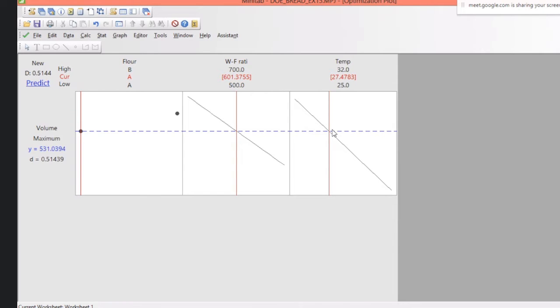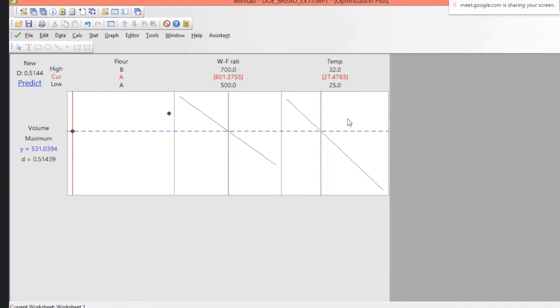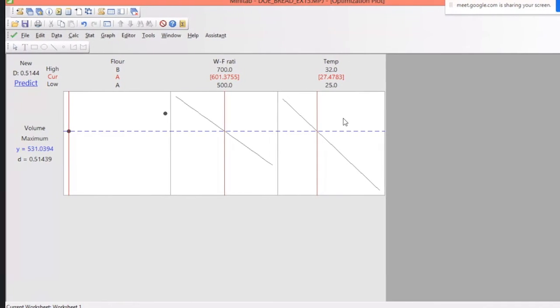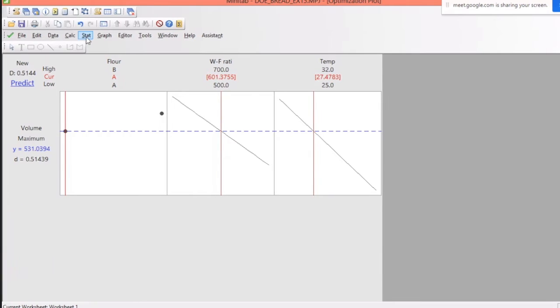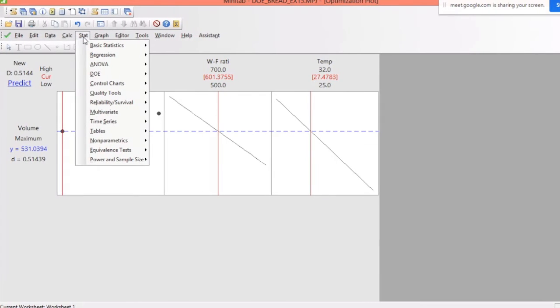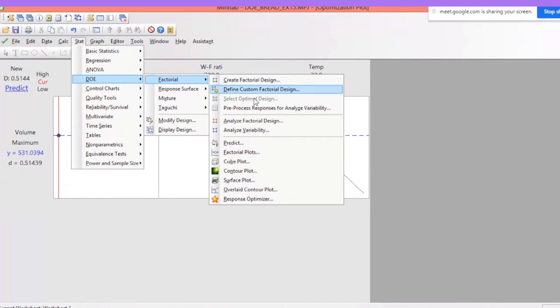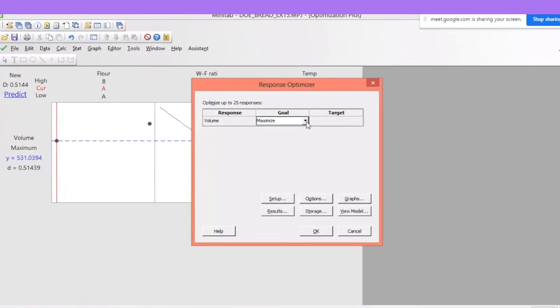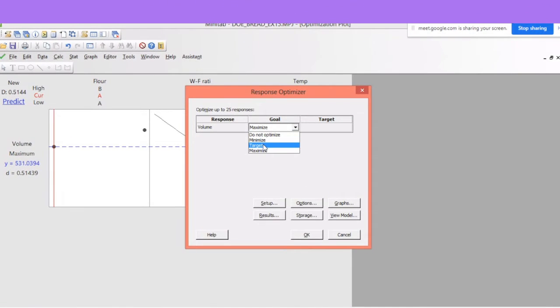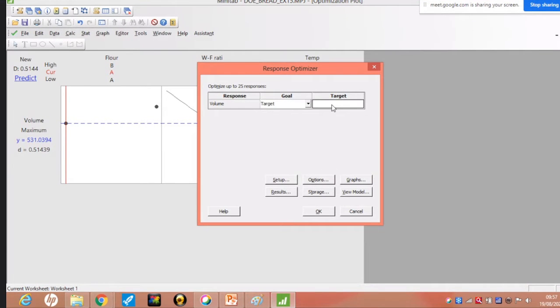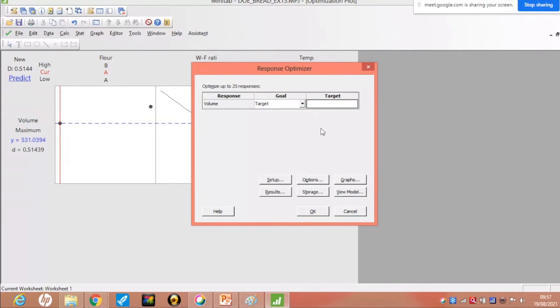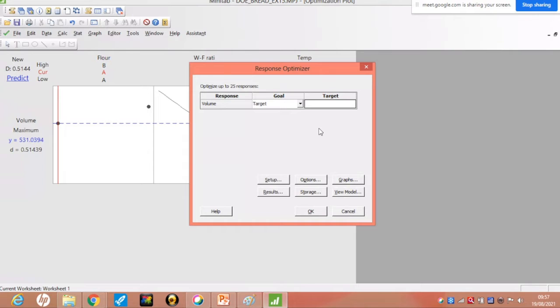Yeah, that I got, sir. You know, on the left here, the volume is written as maximum. Can I also make it nominal in the very beginning before we do the optimization? Yeah. Okay. Just wanted to see that. So here, if you go to Stat, DOE, Factorial and Create Factorial Design, so here you can put a target. Target, yeah, exactly. So that the target value can be given. Accordingly, it will try to reach there.